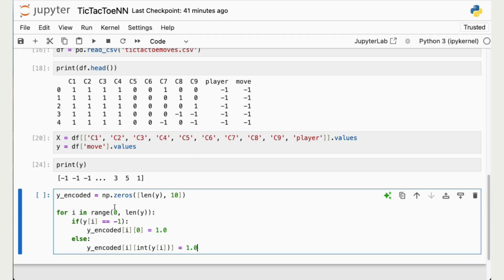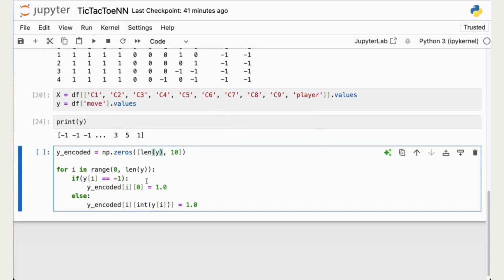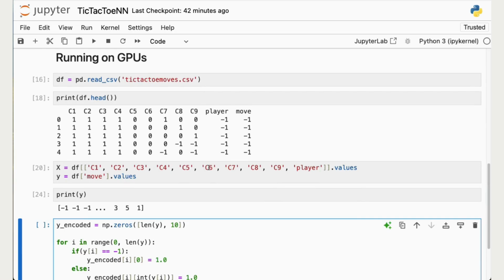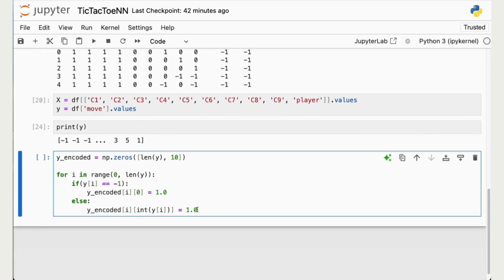It's a simple script. So what I'm doing is, Y encoded is the number of points in Y, the number of Ys, basically the number of input points, and then there are 10 values. What it's doing is just looping over that and saying if Y is -1, meaning there is no move, then the one-hot encoding is 1 0 0 0 0 0. Else, the corresponding position from 1 to 9 would be set as 1.